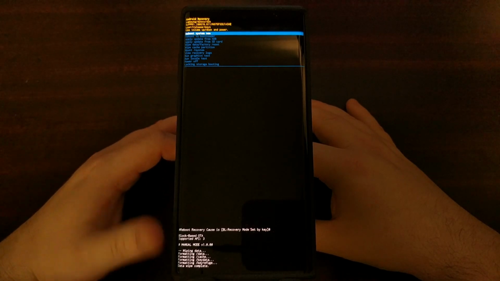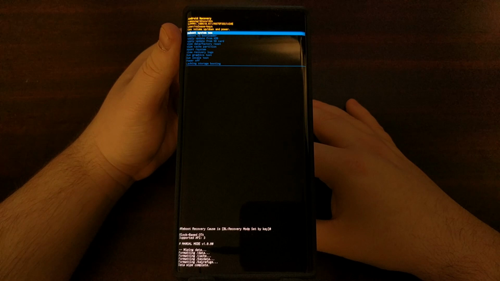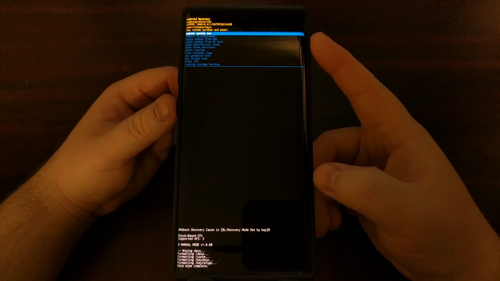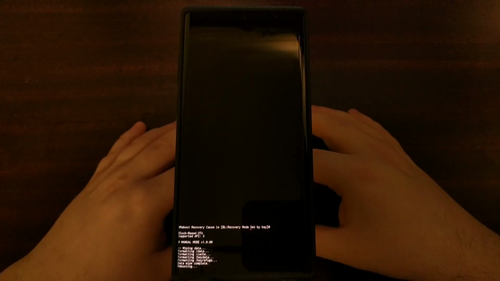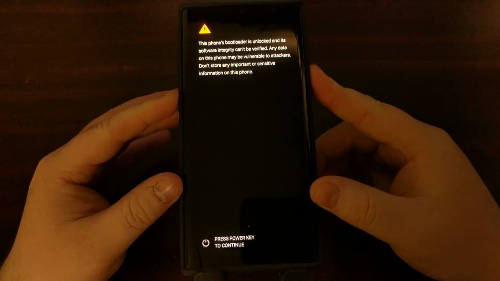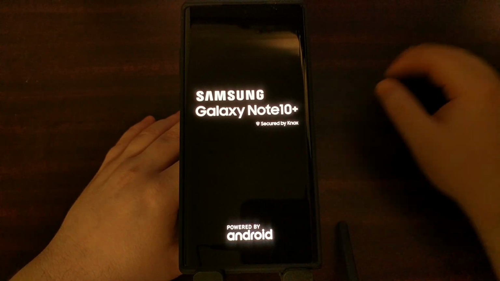Once we have finished with the factory data reset, you're going to see the blue bar default back to the reboot system now option. And if not, you can just use the volume buttons to make sure that option is highlighted. Then we're just going to press the power button to select that option. And that's going to reboot our Samsung Galaxy Note 10. And it's going to boot us back into Android.